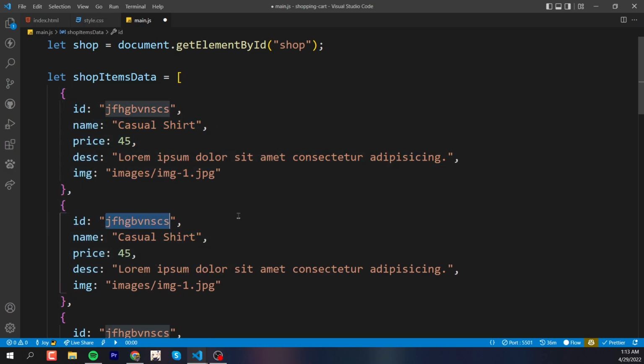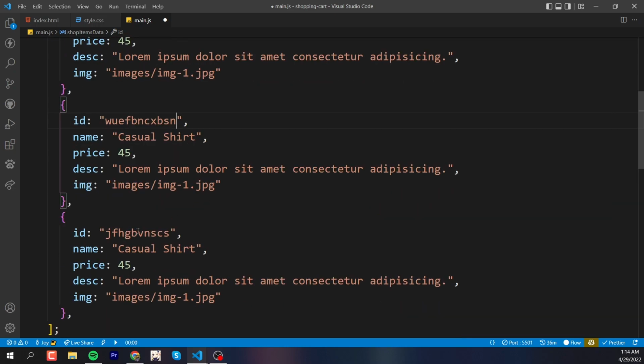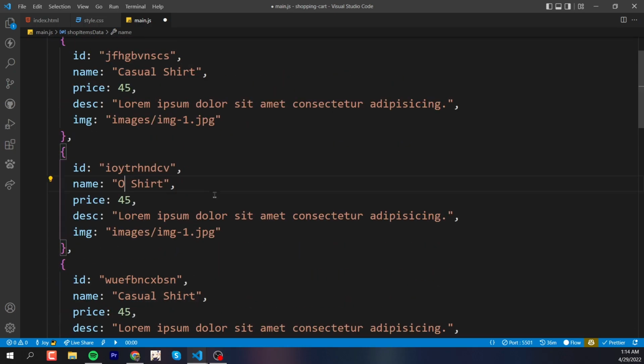Now guys, as I told you, the ID should be unique. Let's make it unique. Let's write anything. At the same time, come here, anything. No problem. Come here, and then I'm going to give it a random value like this. There we go, done. Now the second one will be office shirt. On the price, we're going to set it to 100, and the image, just replace the 1 with 2 like this.